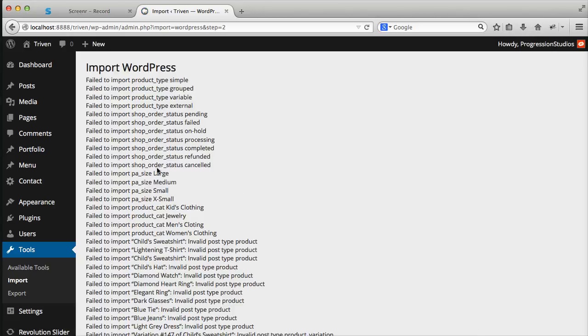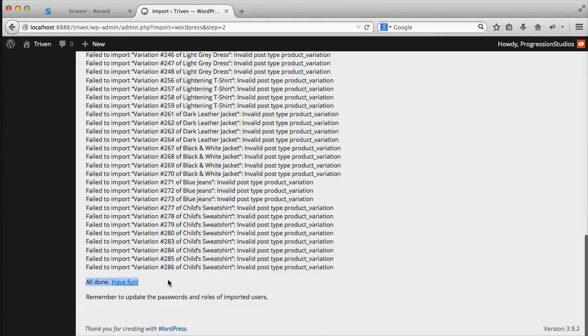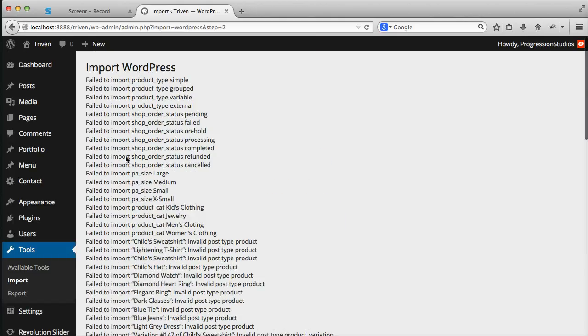So as I mentioned, you'll have some failed imports. If you don't have WooCommerce, nothing to be worried about. It'll say all done, have fun. There's still a couple extra steps. So let's go over them.